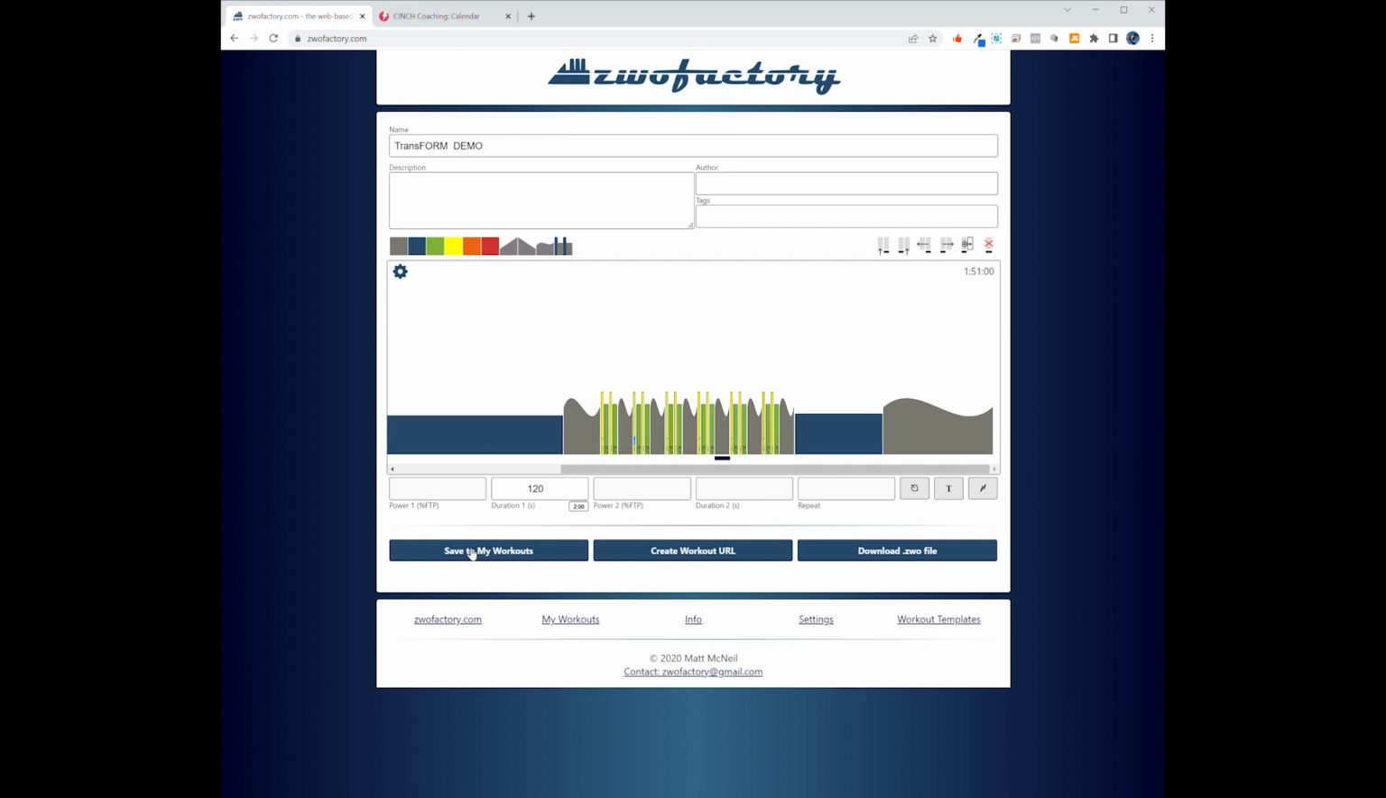Then what I want you to do is we're going to save this to my workouts down here. And this basically just saves a copy of this code in your browser cache. So if you clear your cache, all your workouts will be gone. But if you're always using the same browser and you don't clear your cache for this website, you can go to My Workouts and see this workout. And maybe you want to load it and modify it and make a new workout.